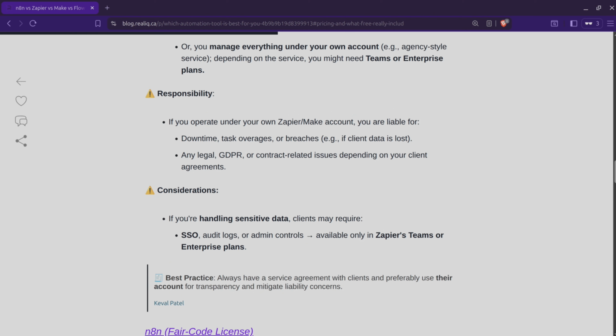What you need to consider when you are handling sensitive data is to always make sure you have certain features on, such as SSO, which is single sign-on, audit logs, and an admin console, which are typically not available within any of the free or pro plans. You have to go with either Teams or Enterprise plan, okay? And we are talking specifically about Zapier and Make.com.